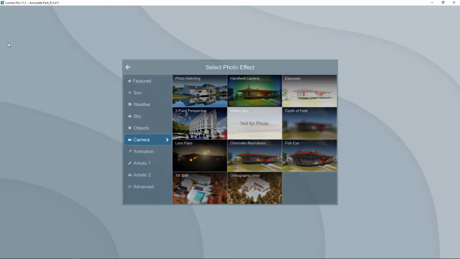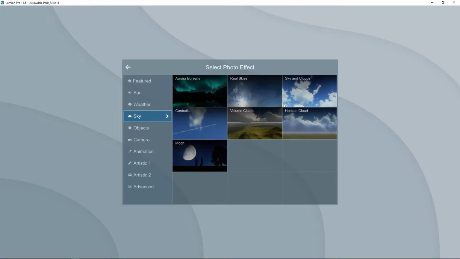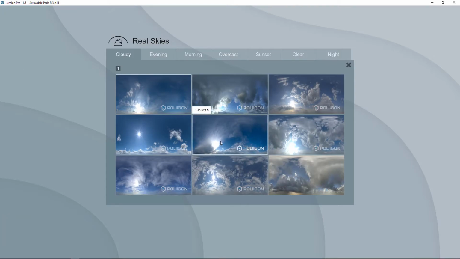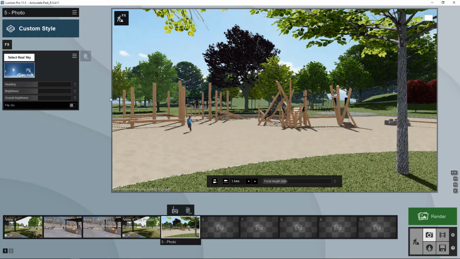Along with our sun, we also want skies. So there's a couple options. If you want to have a lot of control over the amount of clouds and the types of clouds, you would use the skies and clouds setting and then play around with the sliders there. I like to use real skies, and within real skies it's basically a bunch of background images that you can select from, and they're HDRI, so they actually can impact the lighting of the view.